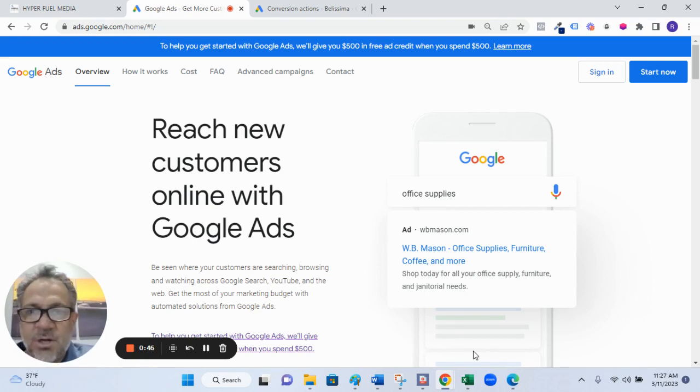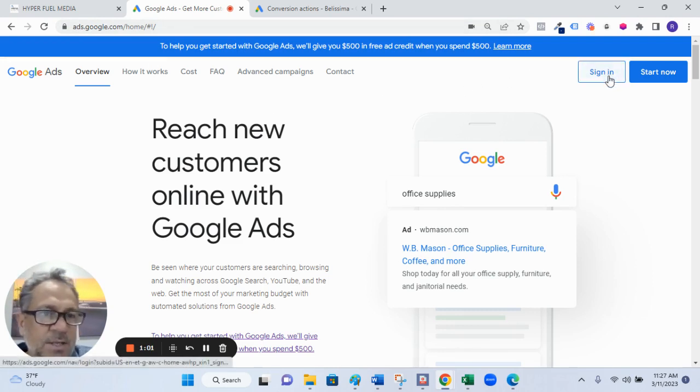But before we get started, there's a couple things that we want you to do here. Maybe you've never used Google AdWords or you have, but the main thing is come in here to ads.google.com. If you have an account already, you're just going to sign in. If you don't have an account, start now. Also, Google does run a thing for new accounts, $500 in free ad credit when you spend $500 or more. So that's a pretty good offer, especially if you're new and you want to do some testing.